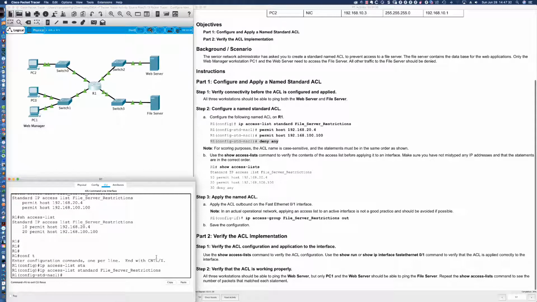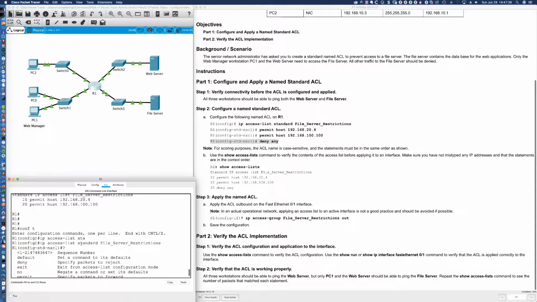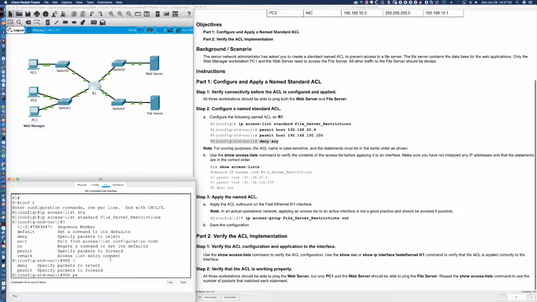And here's where we would come in and do a sequence number, right? Because I don't want deny any to be sequence number 1. We don't want that. I want it to be 30, right? And if I thought maybe I was going to allow other servers down the road, what if I say 900, right? I'll do a question mark. You can see then we can permit, right? Or we can deny any.